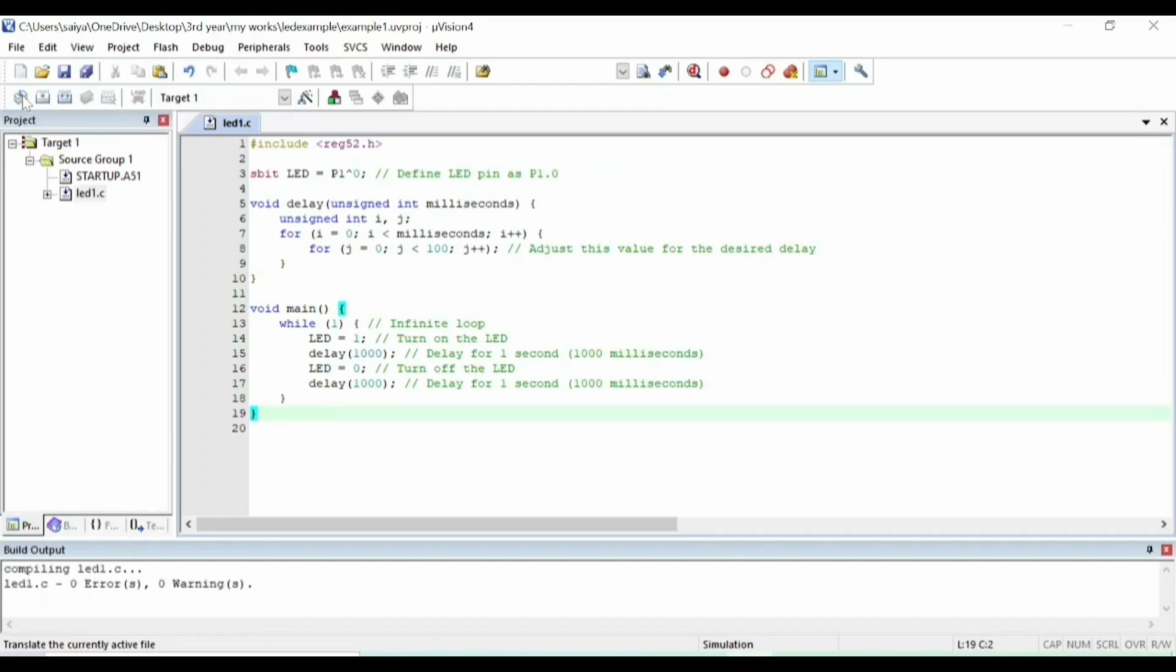What it does is it compiles your code and checks for any kind of errors that are present. If you have any errors or warnings, it will display them. For my code, this is saying that the code has successfully compiled and there are no errors. This is the rebuild option, the build option. Once this is over, you need to click on build, and it will check everything.